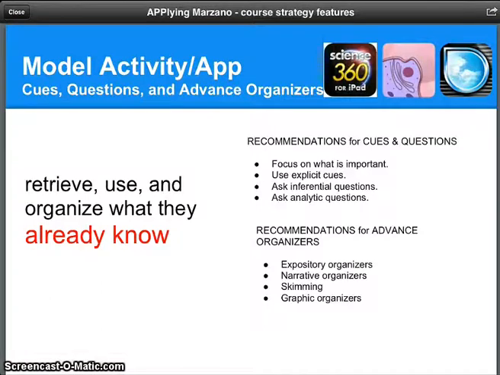Hey everybody, in this video we'll be learning about the cues, questions, and advanced organizer strategy, and we'll be taking a look at three free apps: Science 360, iCell, and Simple Mind Plus, which is a mind mapping app.